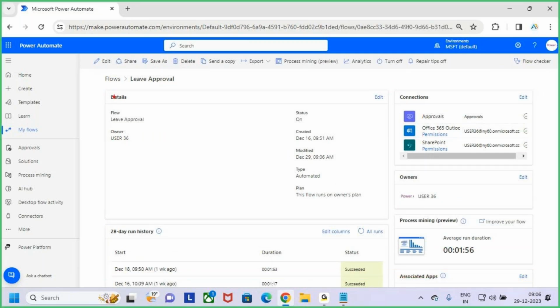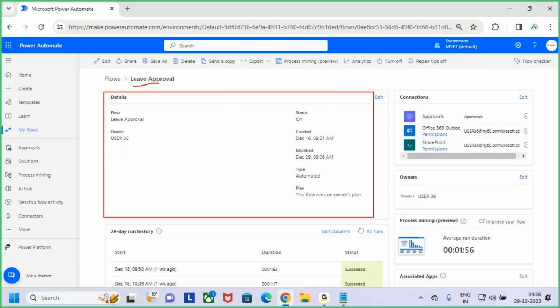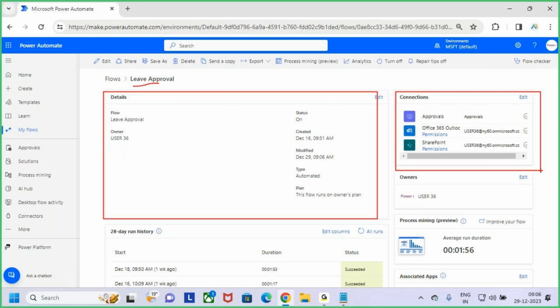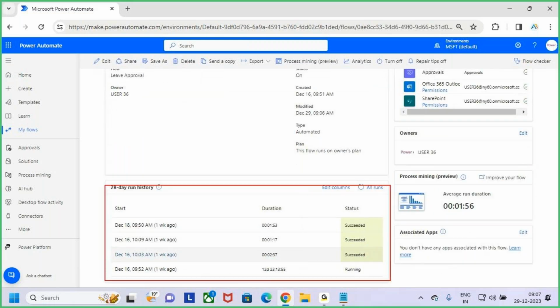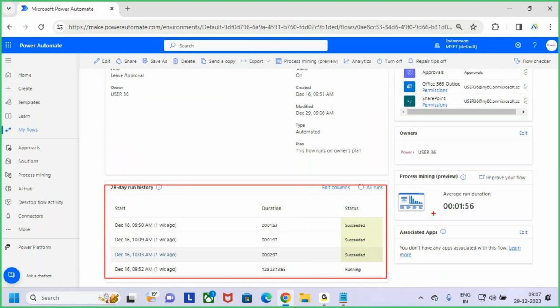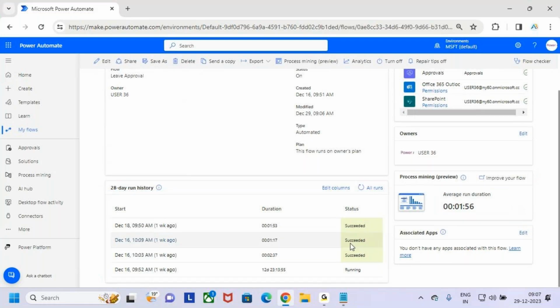Once I go to the details, these are the complete details of the flow. What is the flow name? What connections is this flow using? Who is the owner of this flow? And what is the run history? You are also able to see something like process mining, average duration, the time it is taking. Like this you will see some information related to the flow.